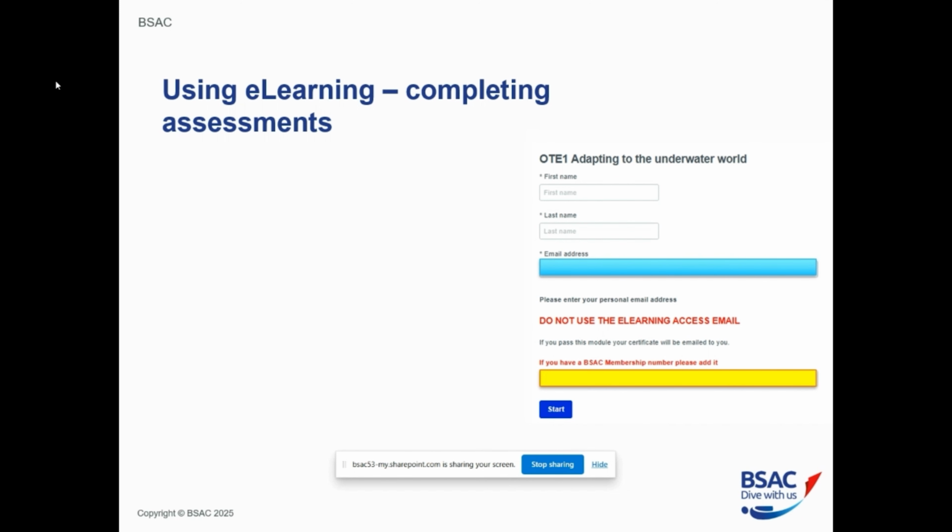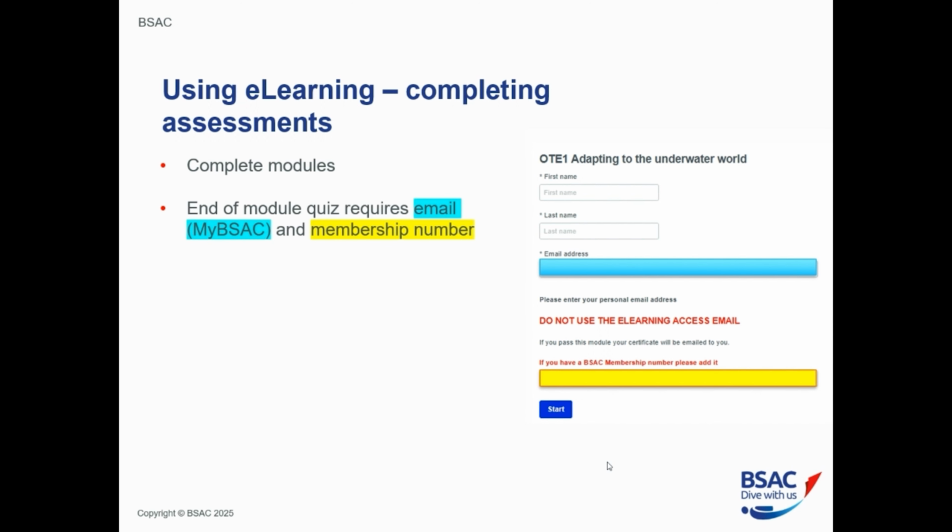So it's really important for the forms just to remember a couple of key things. Once someone has completed the modules and they've been through the flipbook and the videos, they're ready to do the assessment. And this is the form that you just saw on the eLearning portal. The end of module quiz requires an email address and a membership number. It's really important that that email address is the same email address as the My BSAC account, because that is how it corresponds in the database, and it also needs the membership number.